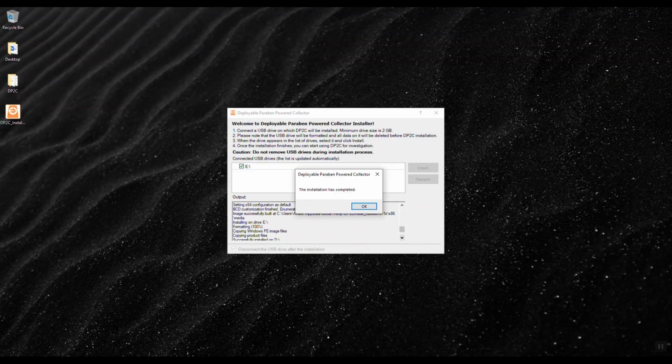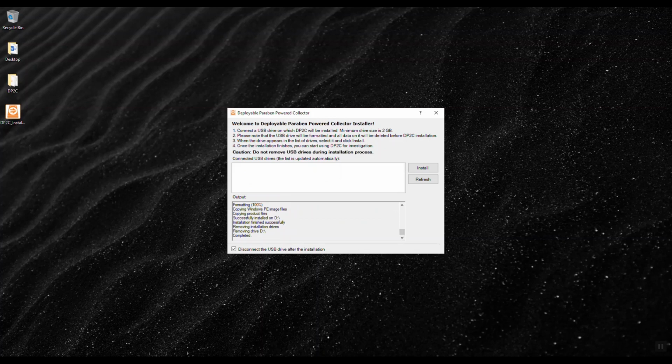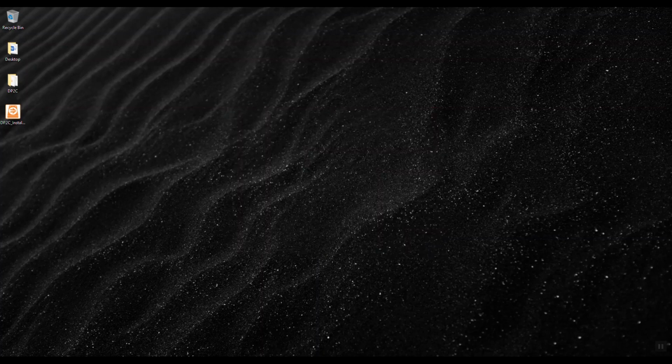The time required for installation will depend on the size of the USB media. Once complete, you are ready to begin using your new DP2C imager.